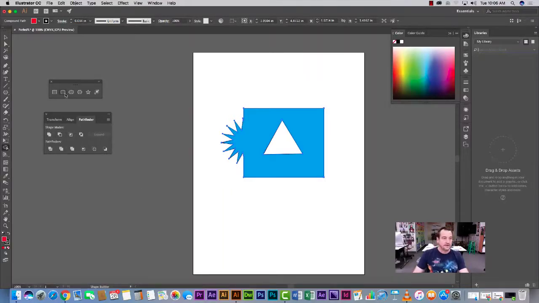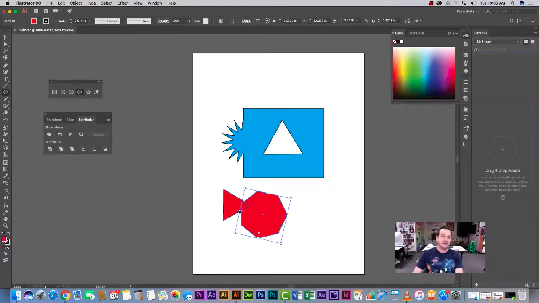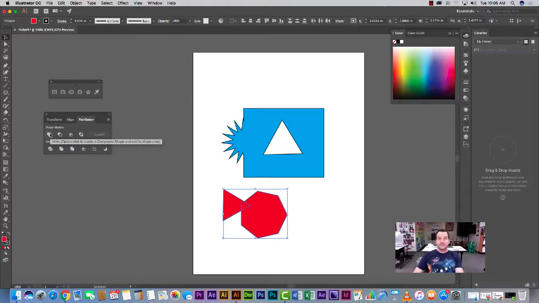So I'm going to go ahead and make another shape. Okay, so now I've got a couple of shapes here. Use the selection tool, select both shapes. Don't forget to do that. And if I come up to shape modes, the very first one when I hover over it says Unite. So that's going to combine the two, right?